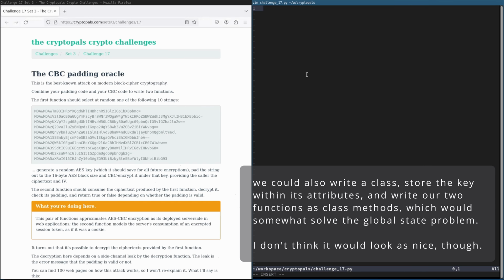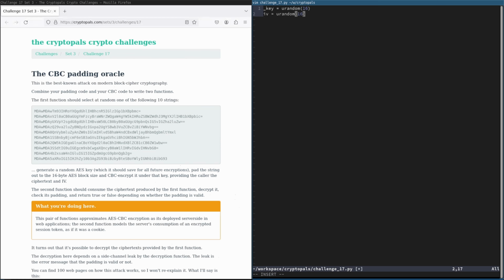That's just bad practice if you can avoid it. So we'll say, and of course, IV reuse is very bad. In this case, we're only going to be encrypting one message, at least to start, and so it's fine. And I do like having these defined next to each other. That feels well organized to me.